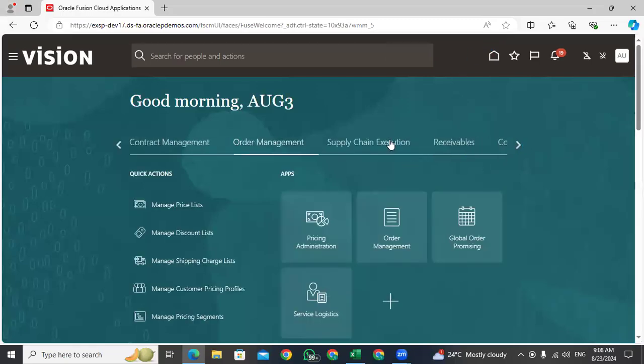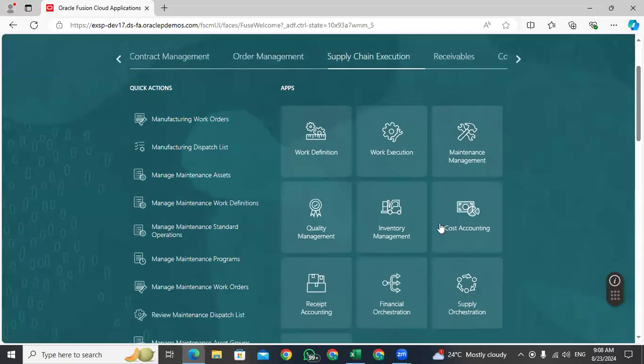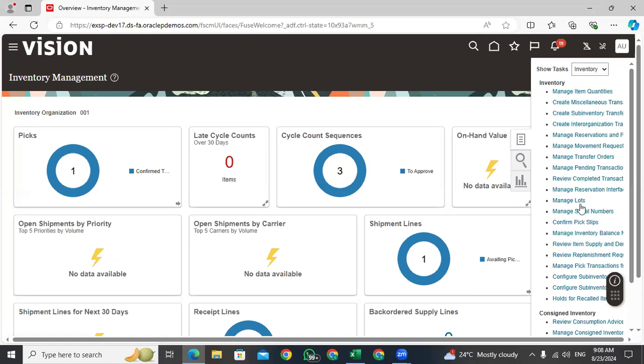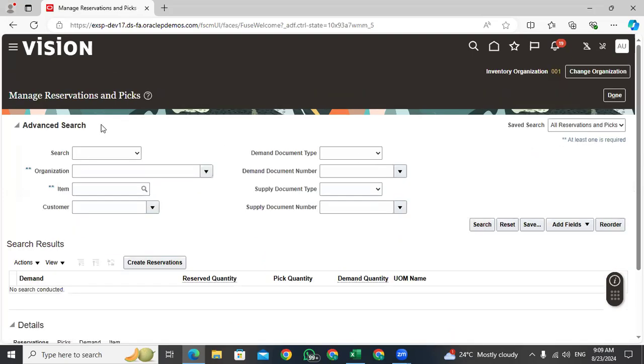So which warehouse is shipping this material? 001, right? If you go to inventory management, under inventory management go to the task. Under task, you see manage reservations. Manage reservations and picks. So if you search by reservation, okay, who is the customer? Computer rentals.